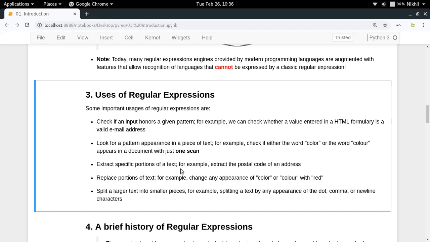The next thing is that you can extract specific portions of a text. Let's say you get some house address as input, and you are asked to extract the postal code from it. You can simply look for a pattern of, let's say, 5 or 6 digits in the address. Whenever you find a pattern of 5 consecutive digits in your address, you can simply extract that particular part. In this way you will get the postal code.